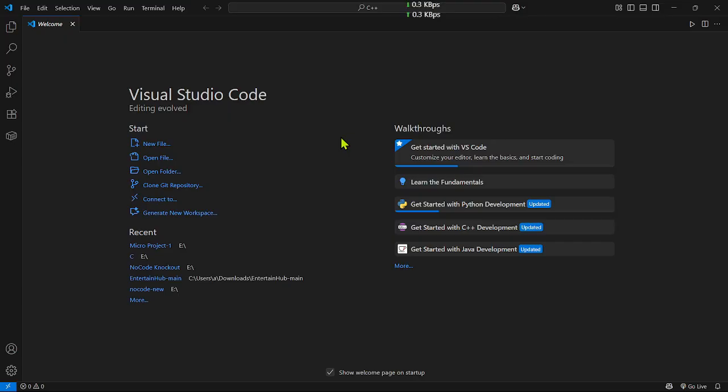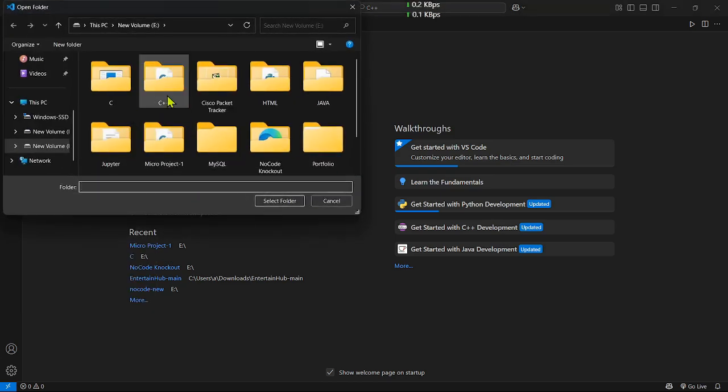Today we will learn how to write our first program, that is Hello World. In the previous video we saw how to install MinGW, the compiler for C++, and how to install VS Code, and we also added the MinGW compiler to our environment variable. In this video we will create our new file by opening our folder or creating a new folder.